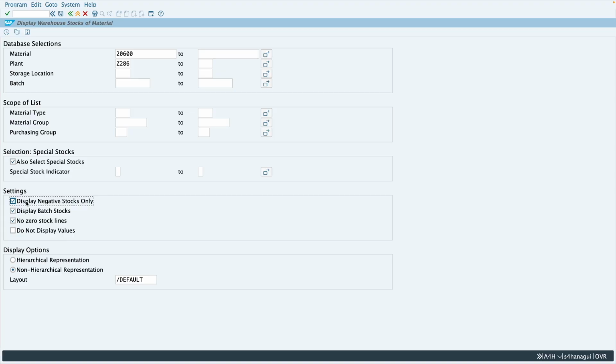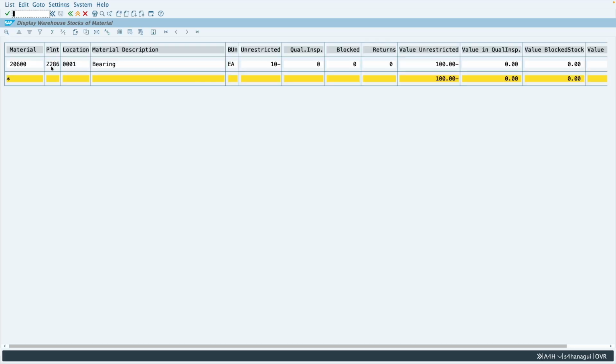So if I select this checkbox and remove this material code and run this report for the whole plant, system will filter out only those material codes where negative stock is lying. Let's execute this. And you can see we did not enter any material code, but system has given output for this material only because this material only has a negative stock available in the system. And you can see there is a negative quantity of 10 with a negative value of 100.